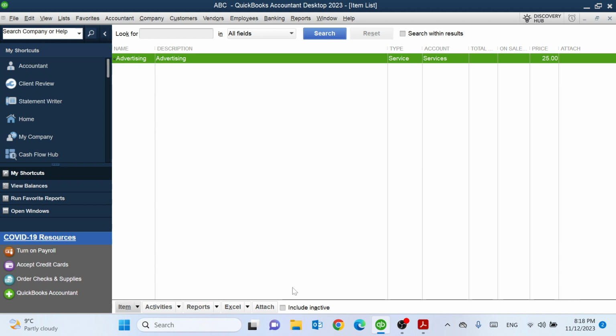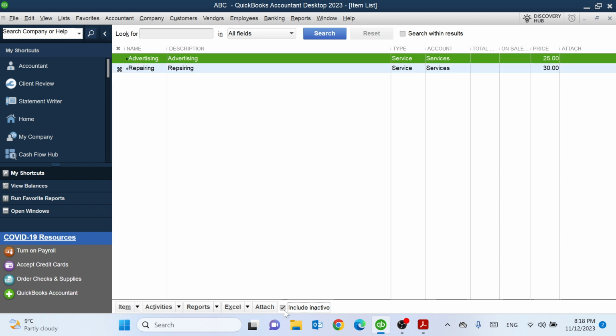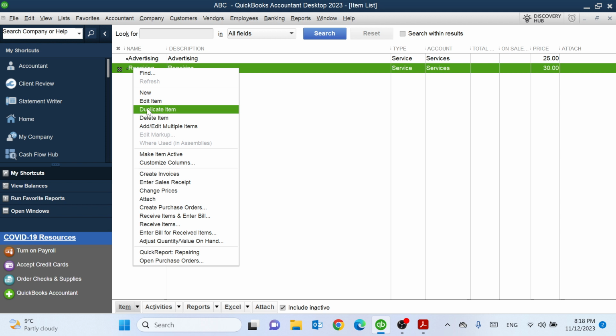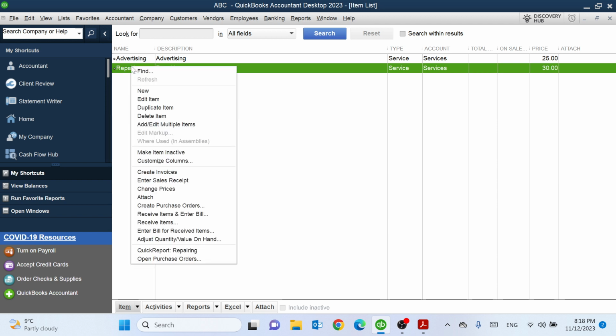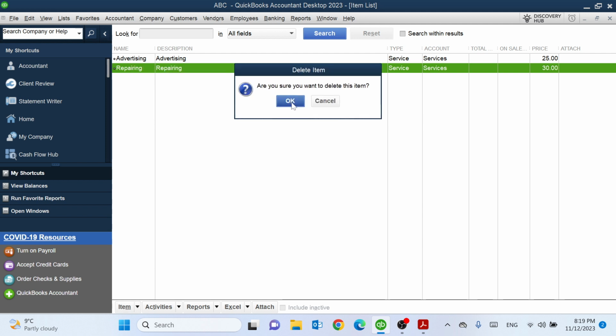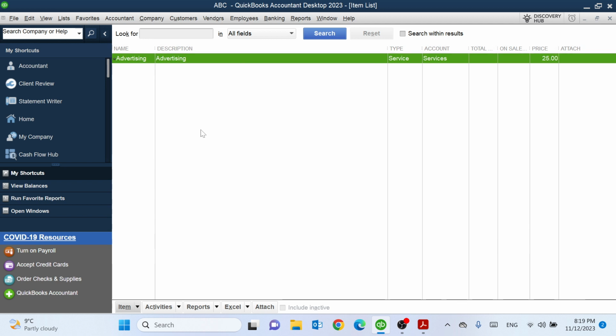If you want to bring it back, click Include Inactive, then right click on the item name, then click Make Item Active, so the item will come back to the item list. If you want to delete it, right click on the item and then click Delete Item, then click on OK. The item will be deleted from the item list.